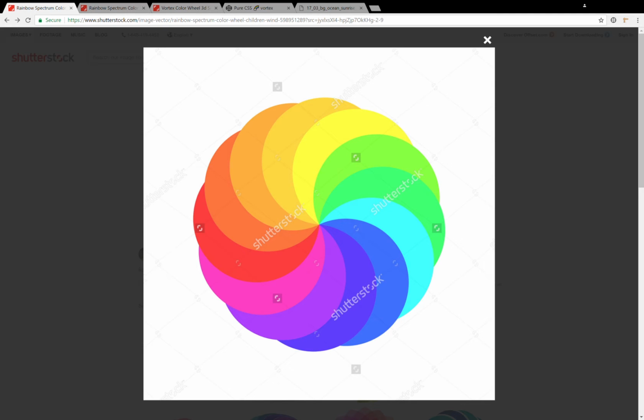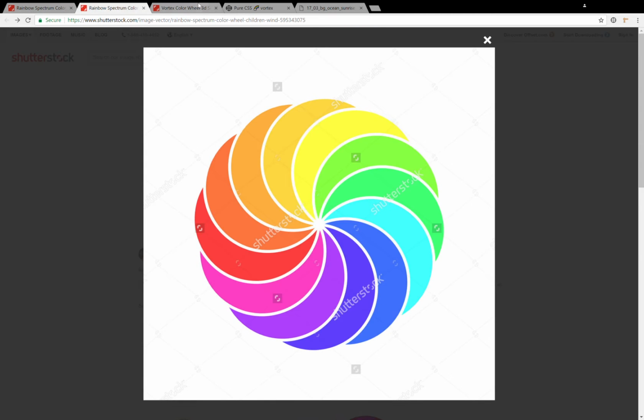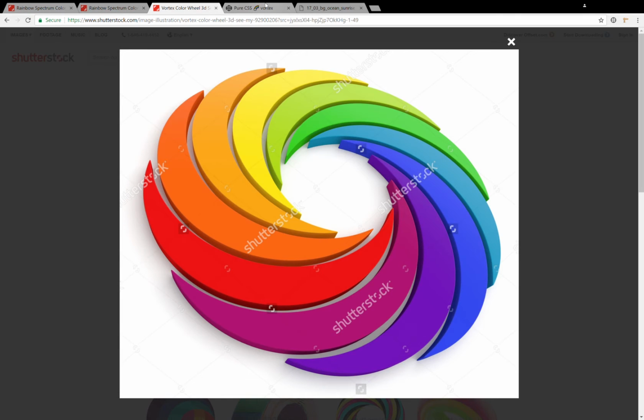This is another image I came across while searching for inspiration. You may have seen this sort of color wheel before, with circular slices, maybe with a bit of space in between, maybe not meeting in the middle. So let's see how we can do this.